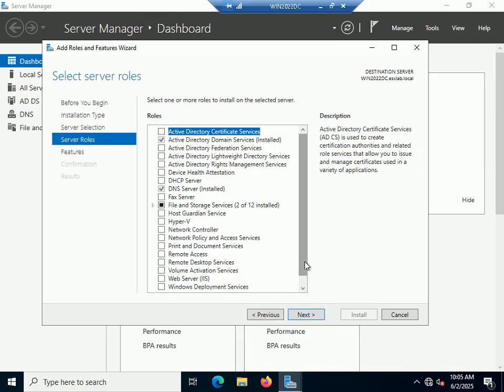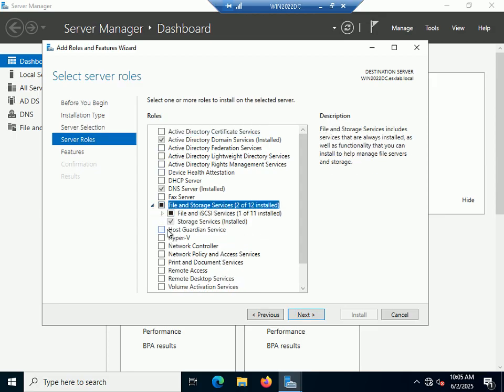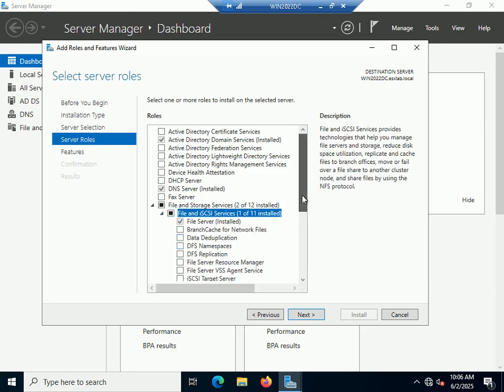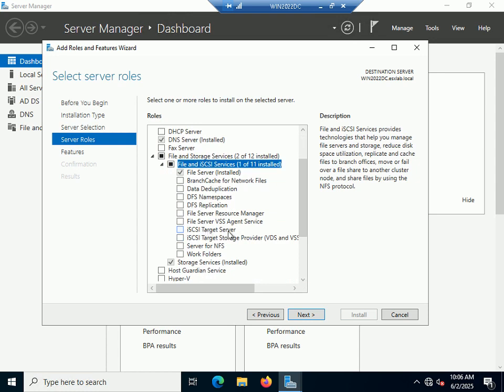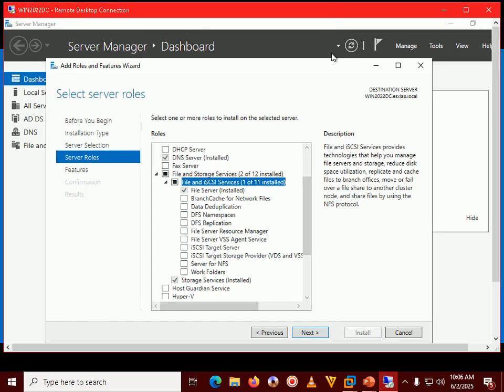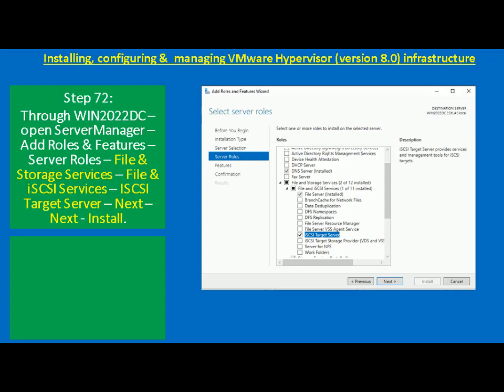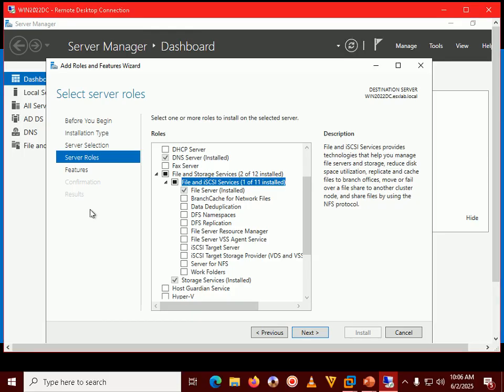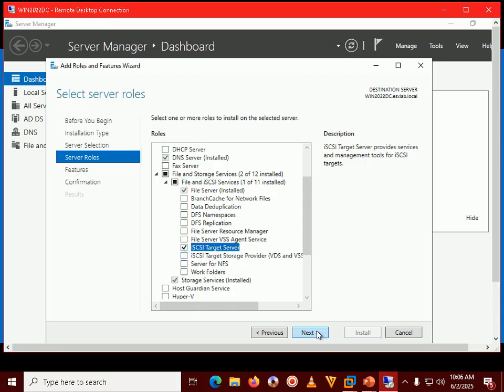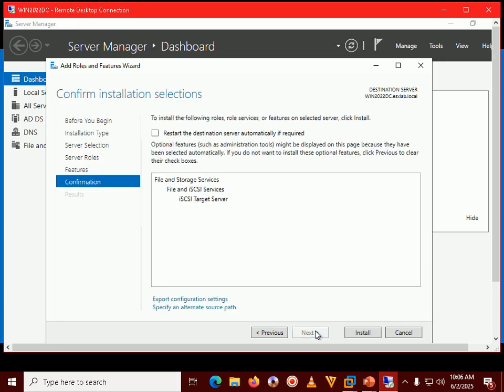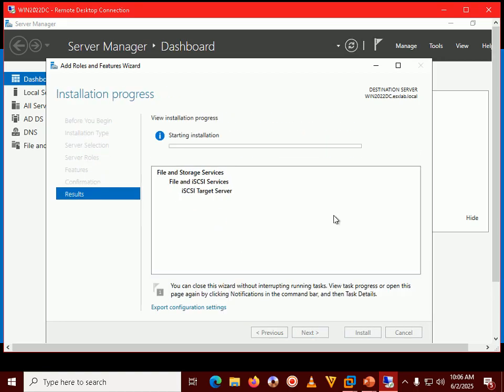Next. And under the file and storage services, file and iSCSI services, there is an option called iSCSI target server. So let's re-verify that we are going to the correct option. File and iSCSI services, iSCSI target server. So this one, iSCSI target server, next, again next, and finally install.